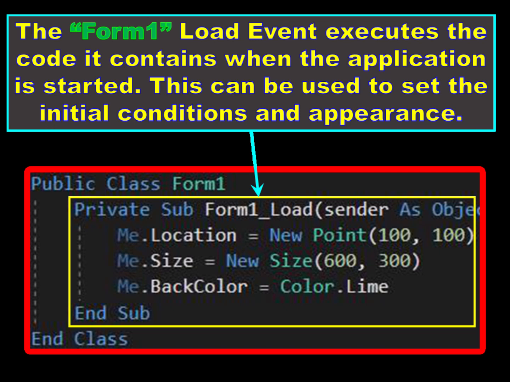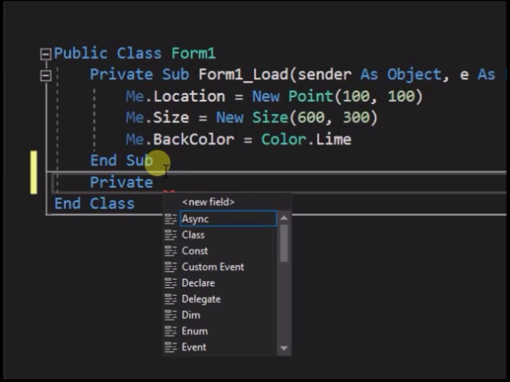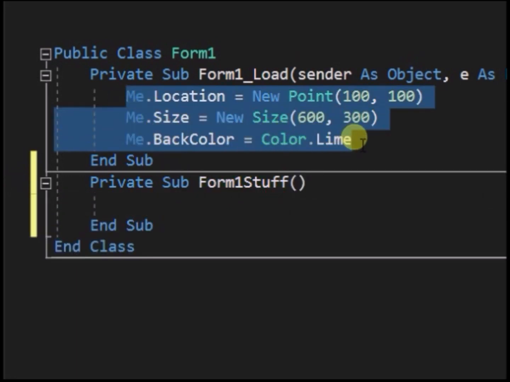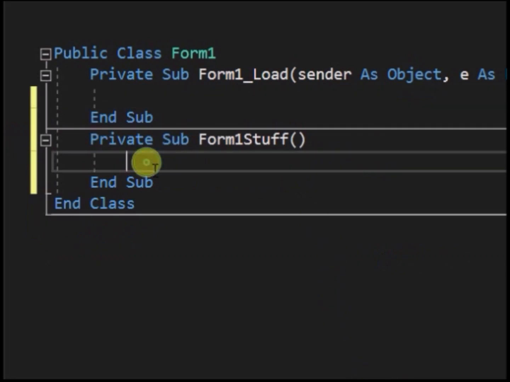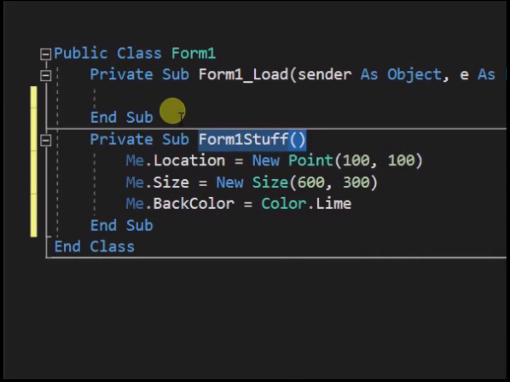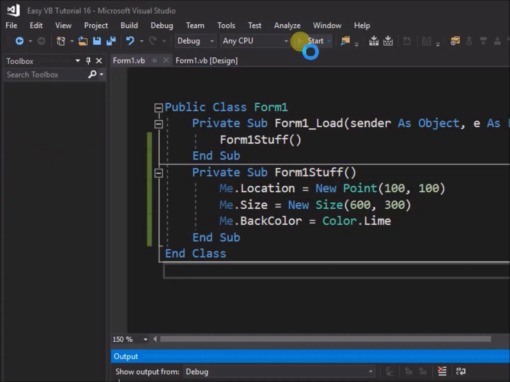But let's try now taking our load event instructions and putting them into a user declared subroutine. We covered user declared subroutines in Tutorial 10, so watch that tutorial again, if you have not watched it already. Create a new private sub called Form1Stuff. Cut the Form1 Load event instructions and paste these into the private sub, Form1Stuff. Now copy the private sub name, Form1Stuff, into the load event for Form1. Run the application and we can observe that, it does as it did before.